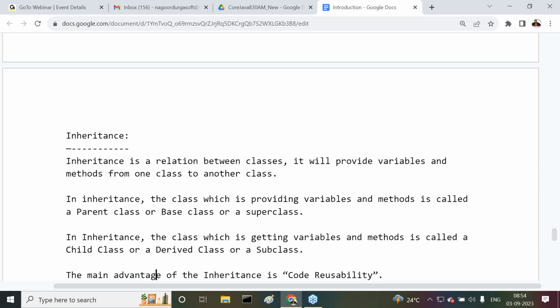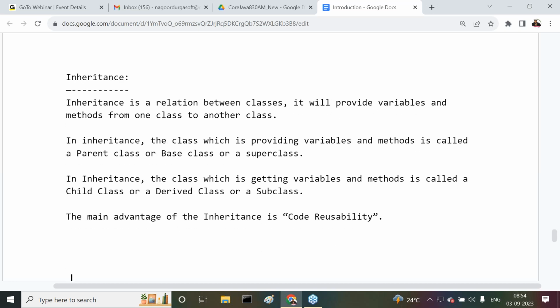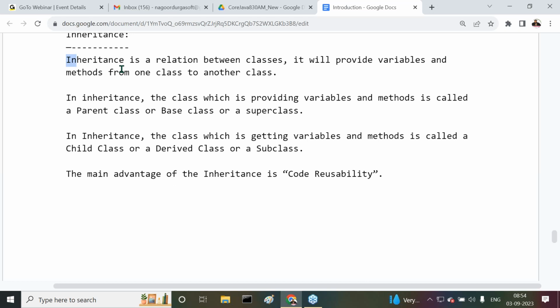We started with inheritance. What exactly is the meaning of inheritance? Inheritance is a relation between classes. It will provide variables and methods from one class to another class. In general, classes have variables and methods only. The relation that brings variables and methods from one class to another class is called what?